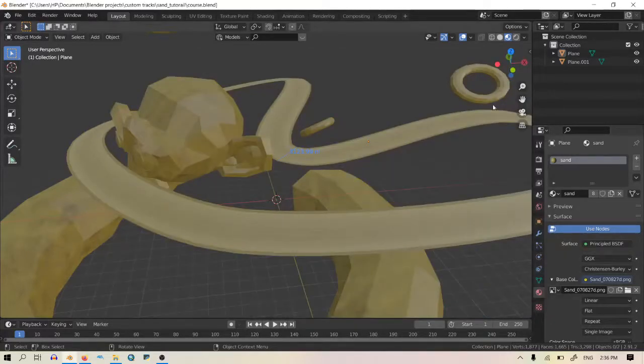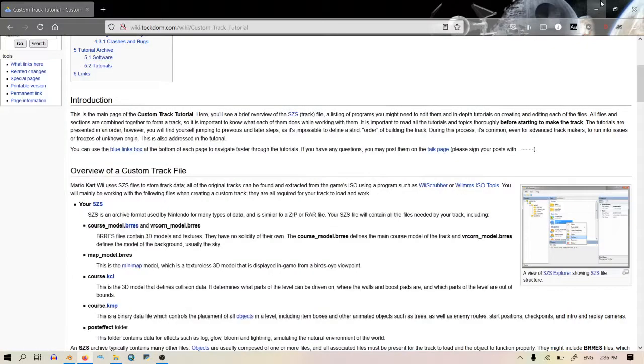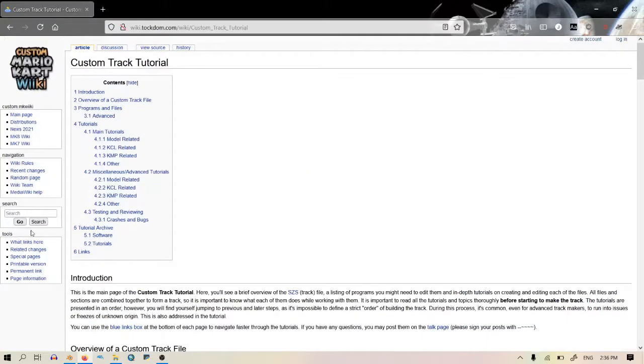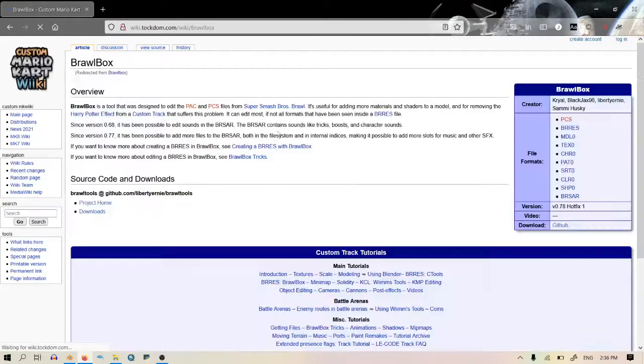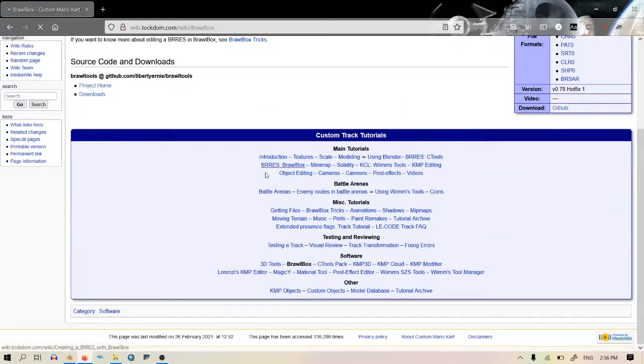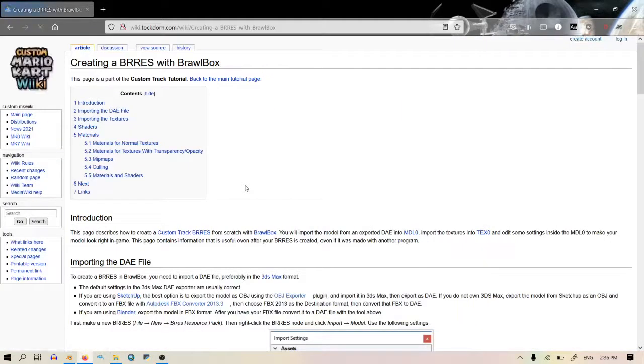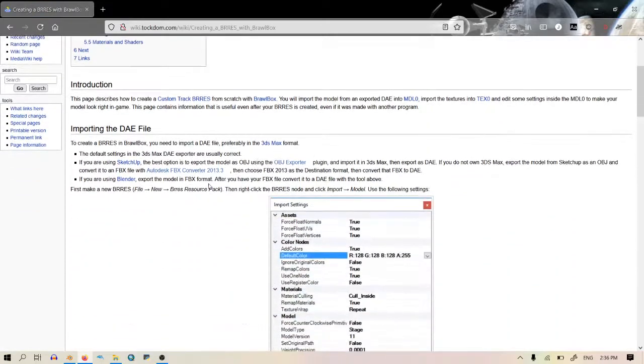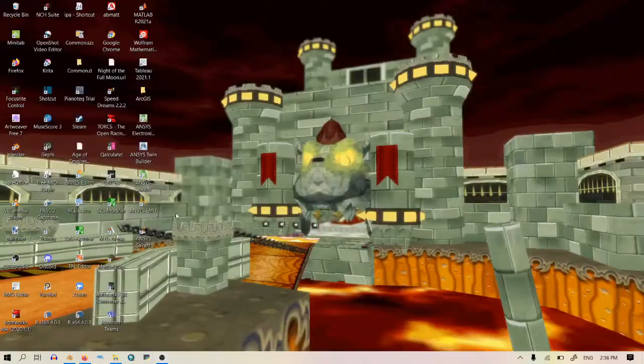And then one thing you need from the wiki is, let's see, you can search BrawlBox, maybe. And let's go to BRRES, which is what we're going to be making now. We specifically need this Autodesk FBX Converter 2013.3. Why that? I don't know. It's hilarious that it's that specific. But we need to convert it from an FBX to a DAE.